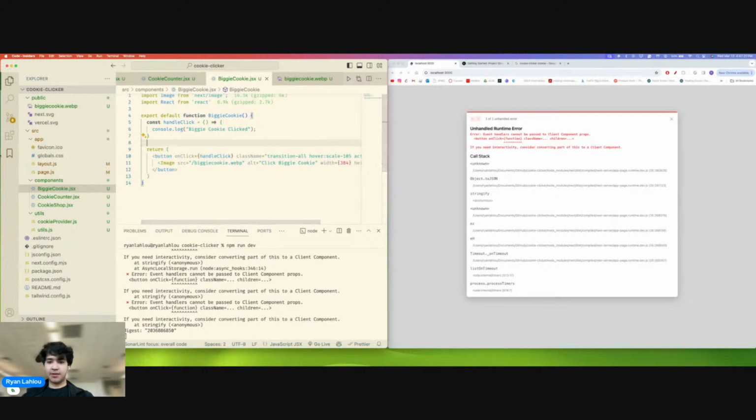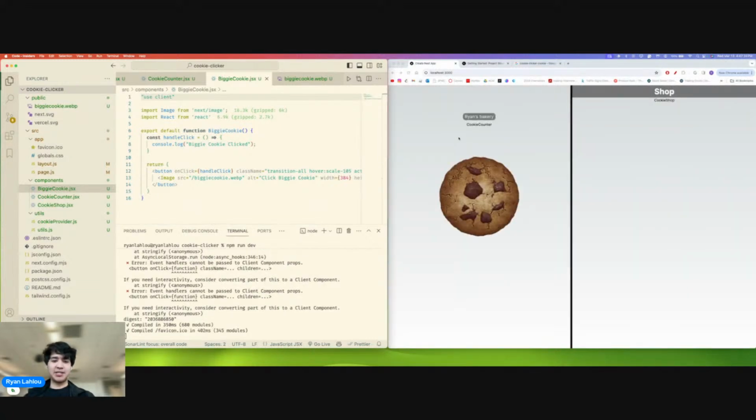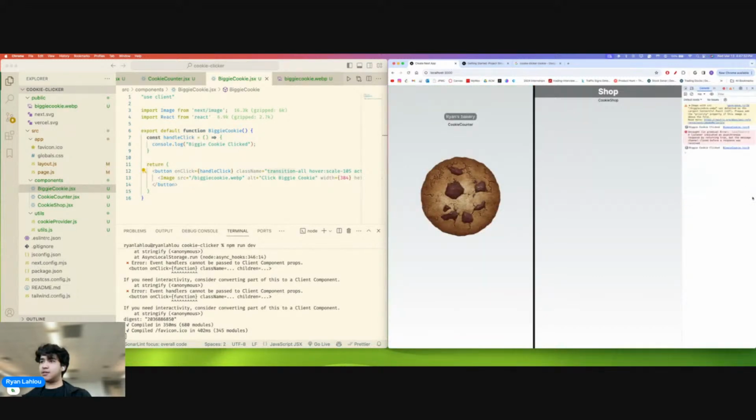Ooh, it's going to yell at me. Why is it yelling at me? Oh, we need to make this a client component because we're changing information, right? You'll see that will be a massive issue when dealing with Next.js. So yeah, now whenever we hover over it, it gets bigger, and then we can click it, and it has this nice bouncy animation with the transition all. If we also go into our console, we can see that it console logs Biggie cookie clicked. So now we're able to get onClick events.